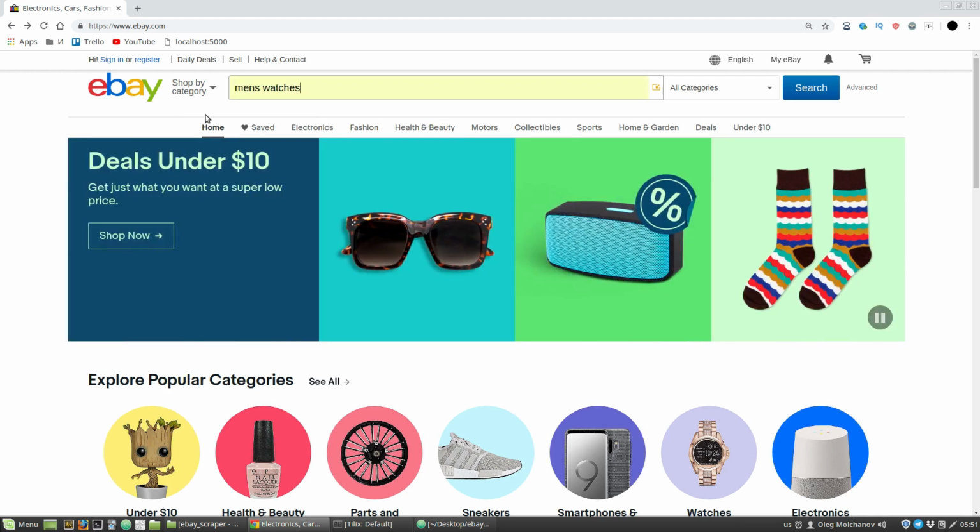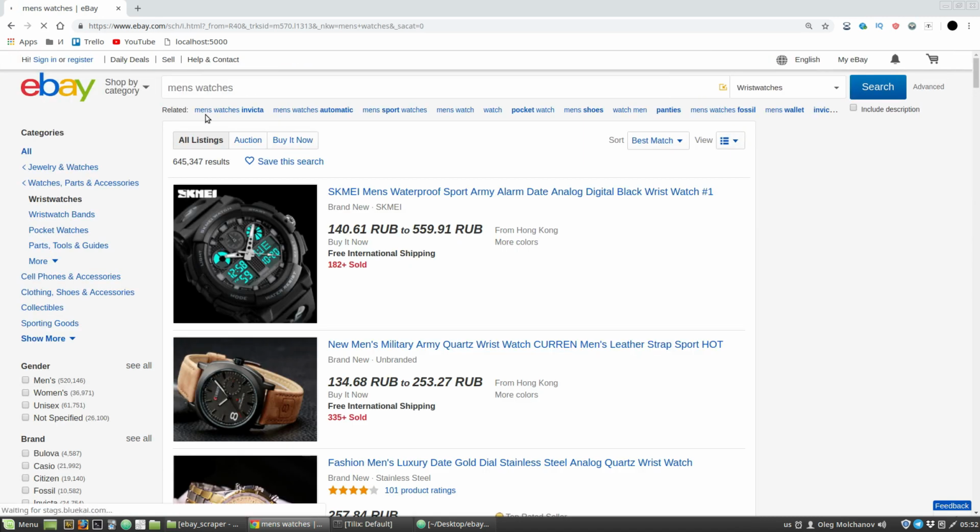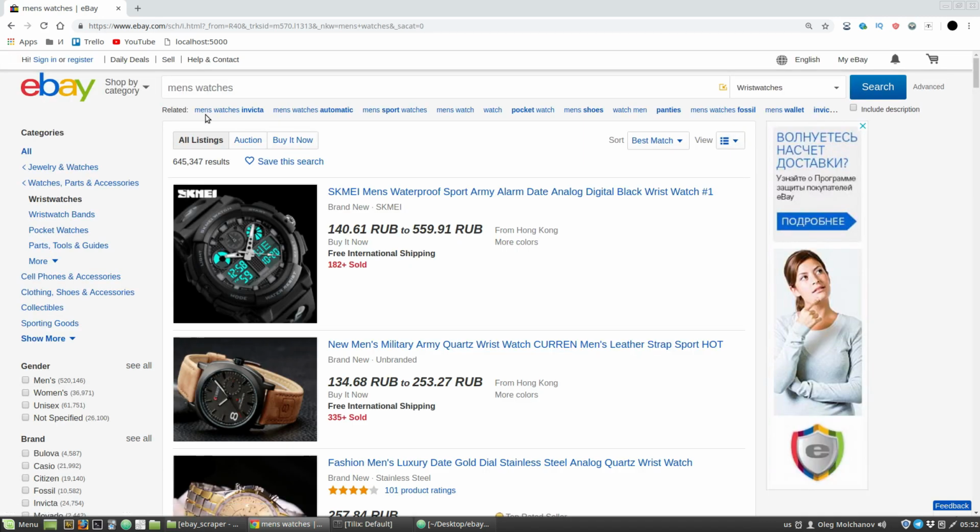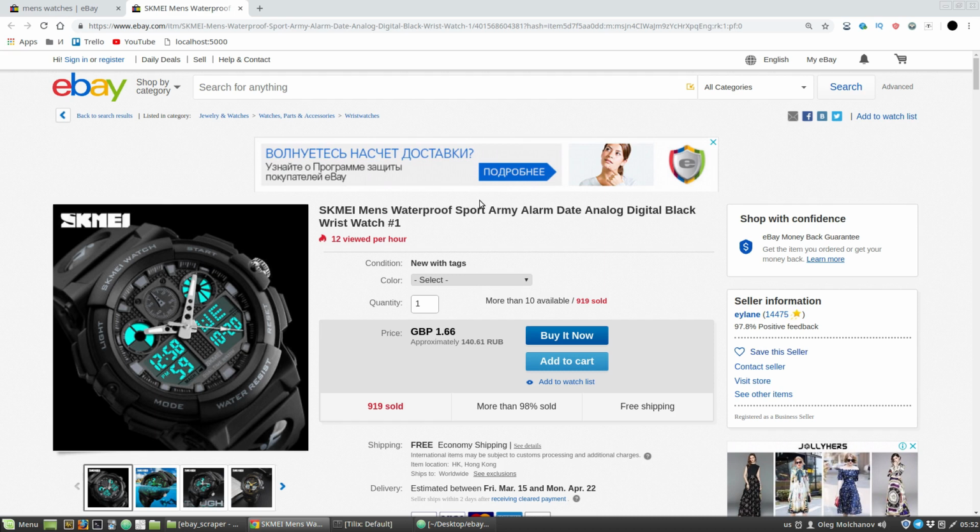I am inputting in the search bar the search request men's watches, and we got the search results. And before I write a single line of code, I have to manually explore the eBay website and determine what the scraper will do. So let's open. And I think that I want to collect the title, the price, and the quantity of sold items from here or maybe from here.